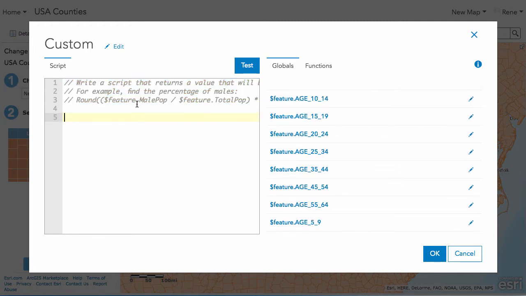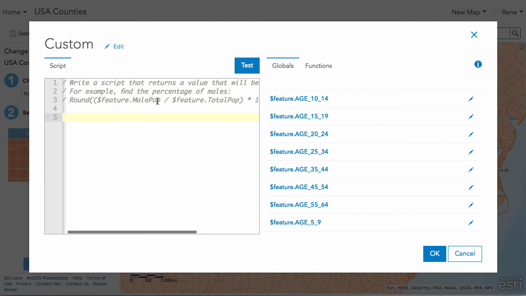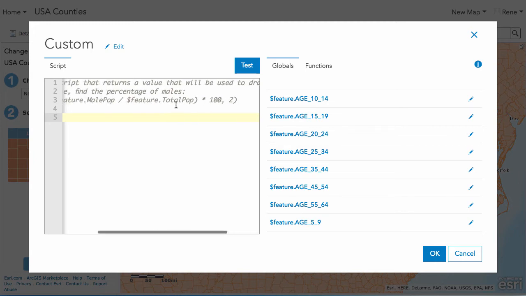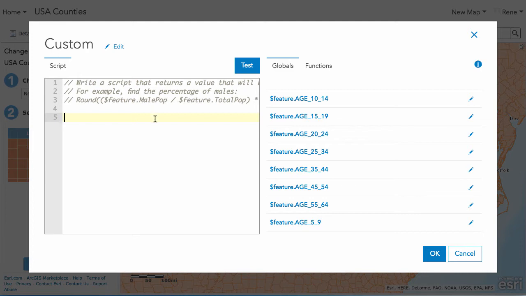Now, right when you get in here, this little scripting area is going to give you a sample here where you can find the percentage of males by taking the male population, dividing it by total population, multiplying it by 100, and rounding it to 2 decimal places. All right, so we're going to do something pretty similar. Let's go ahead and use round.